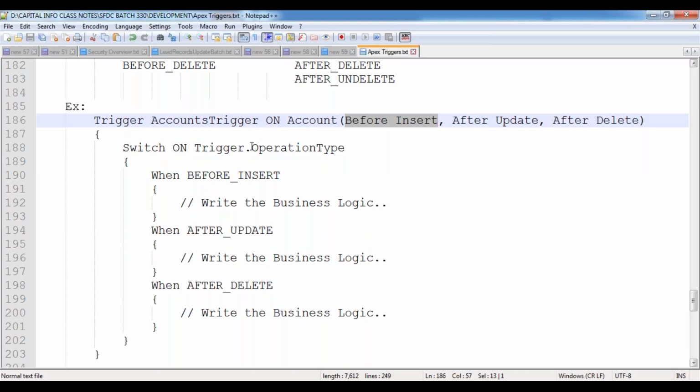verify trigger dot operation type. That means what is the current operation? What is the current event? Has the trigger been fired because of this event or not? So it is collecting the current event name, and based on that event name, it is executing.